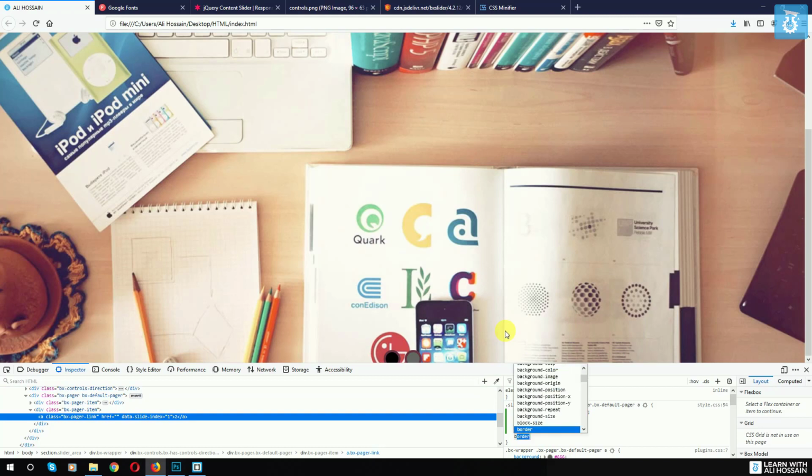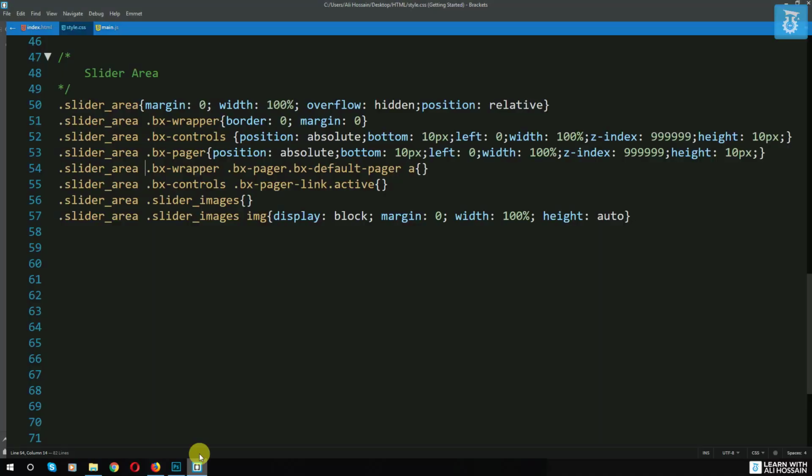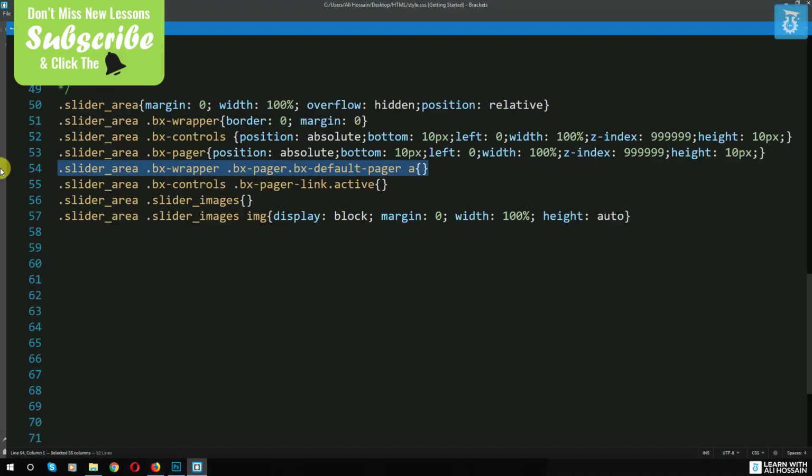I don't need background color, so I'll add here background color none. Okay, so it will look like that, as you can see. And also I will add here display block, and margin will be 0.5 pixel. I can make it 10 pixels so that it will look much better. So I will copy this property from here and paste it here.